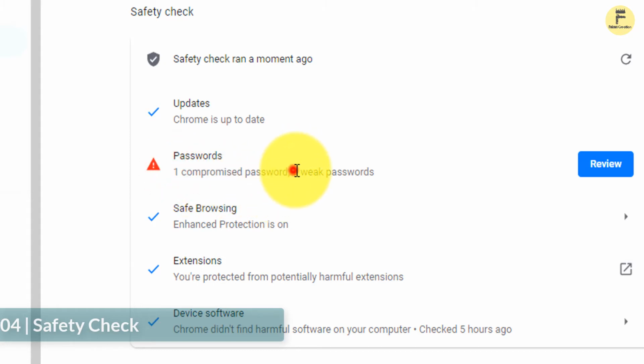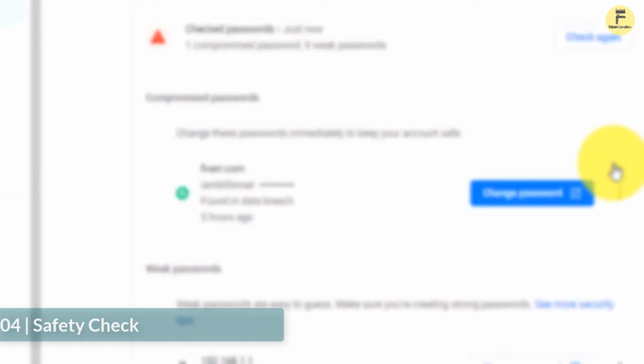You can see it is telling me about my password, which is compromised, and there are 9 weak passwords. That is very helpful. I know my one account is hacked by malicious application. To take action, you have to click on Review button. I can change my password here.